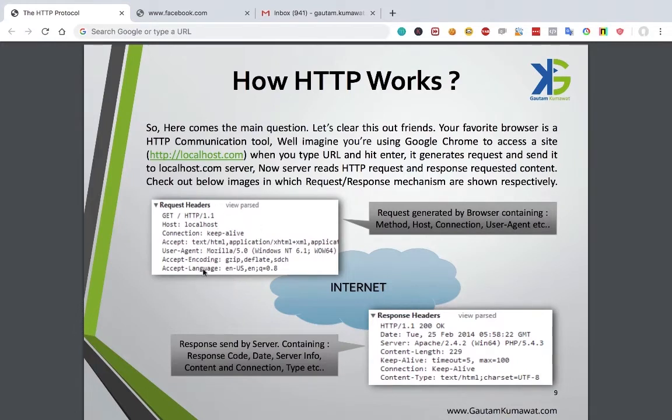When the request goes to the server, the server will respond back with the details. Basically the server response contains the response code, data, server info, content, connection, content type, and tons of other information. As you can see, this is the response from the server. It shows the HTTP protocol used. This is the response code here, 200 OK. We are going to explore it in our next video.